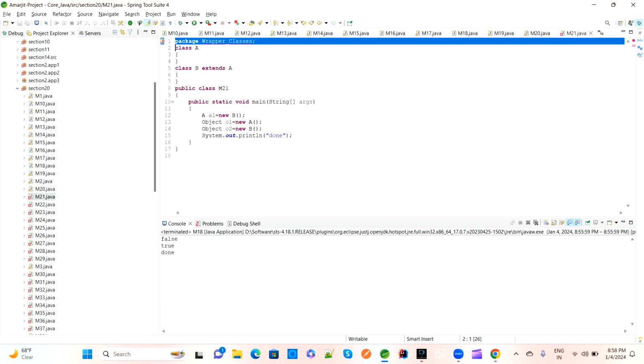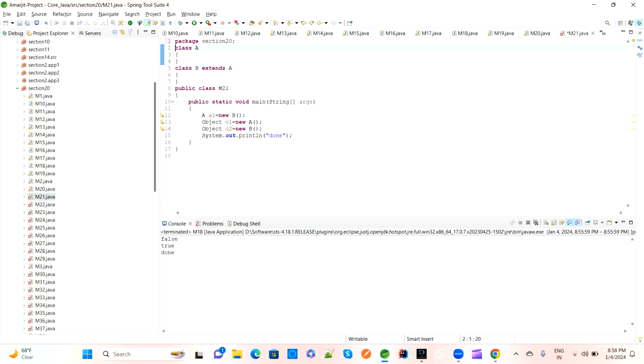Now here we have a section. See here, we have multiple classes inside a single file. So class A is there, class B is there, and class M21 is there. Here we are extending class A into class B, but all are empty classes, so nothing is inside. We have extended by using the inheritance concept. But class M21 has the main method, so the compiler will go for the main method class.